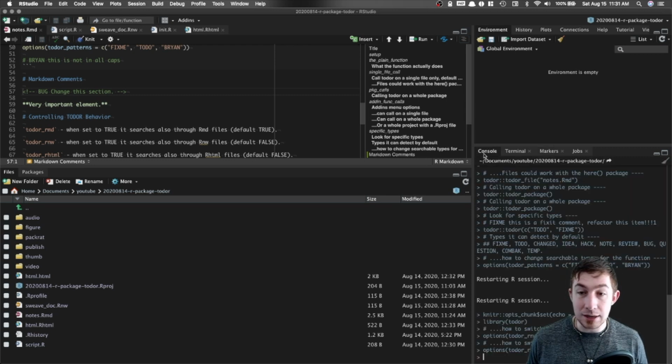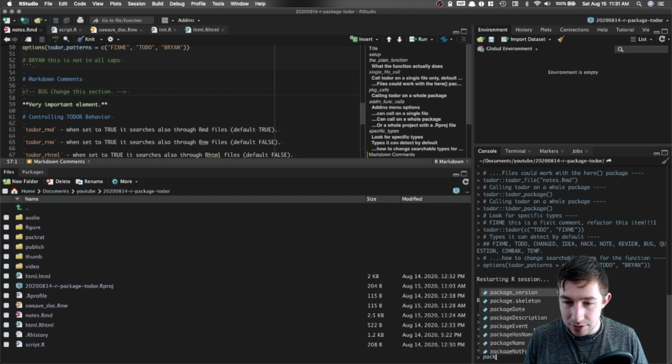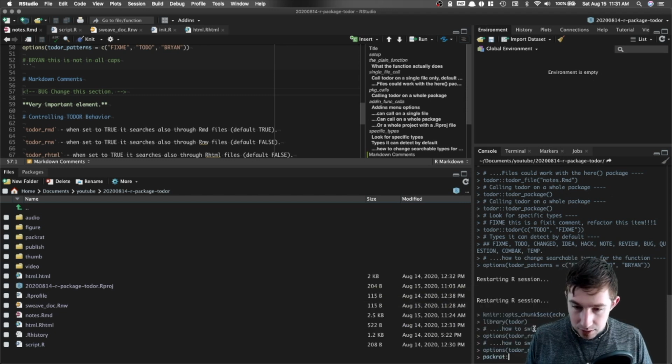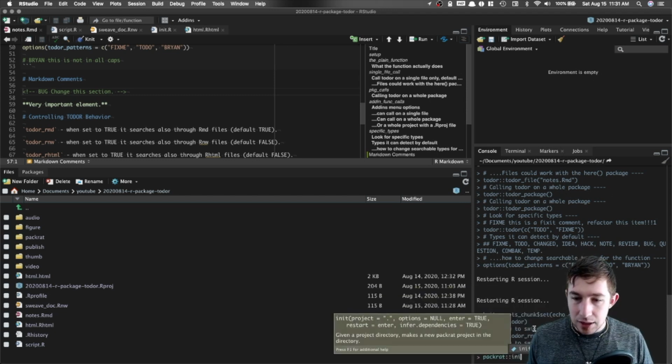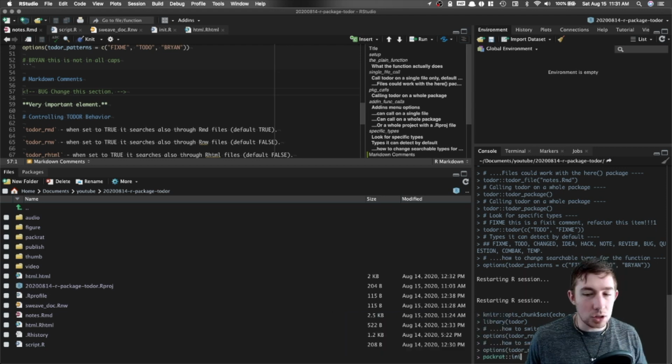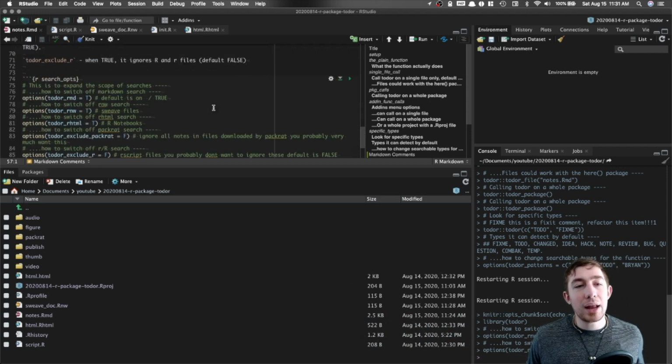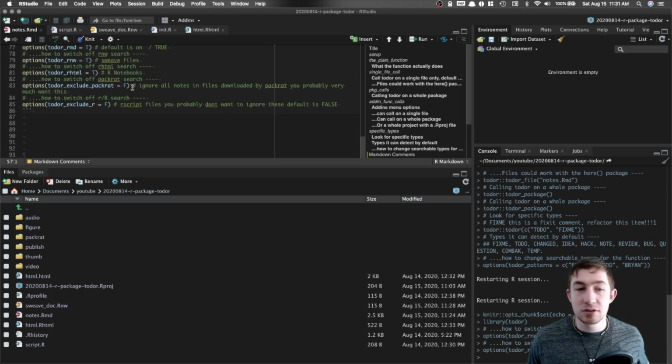So you basically init a Packrat instance, Packrat, and then let's do init. And really, it just creates a project directory and makes a new Packrat project in the directory. So really, it just loads all your stuff and puts it into the directory. Great. So what happens when you just run TodoR on the entire project or directory?